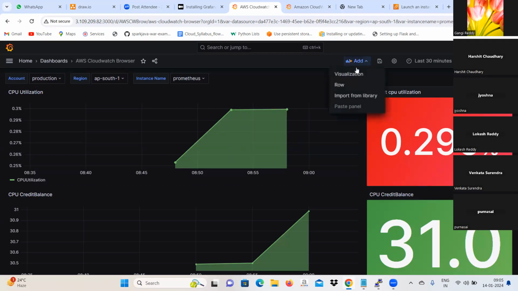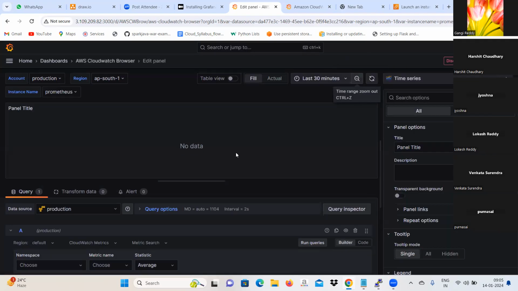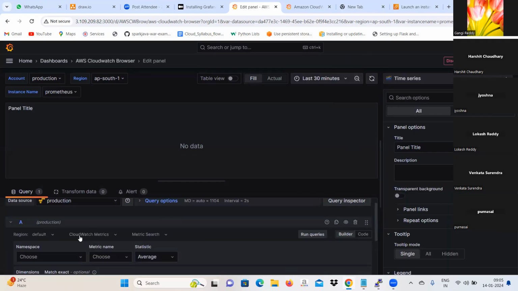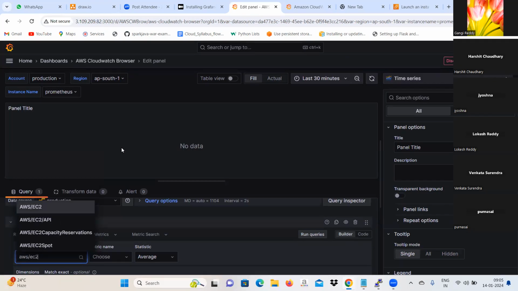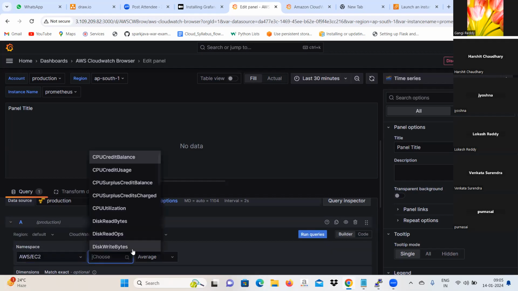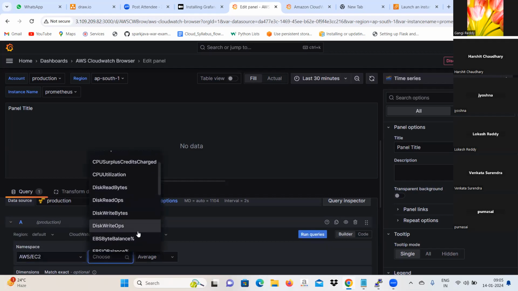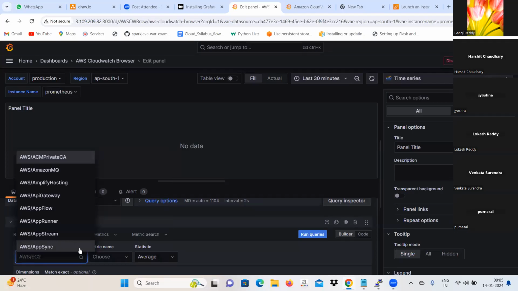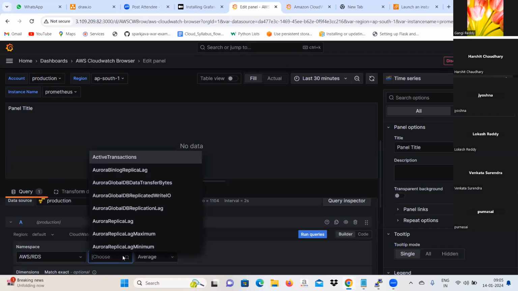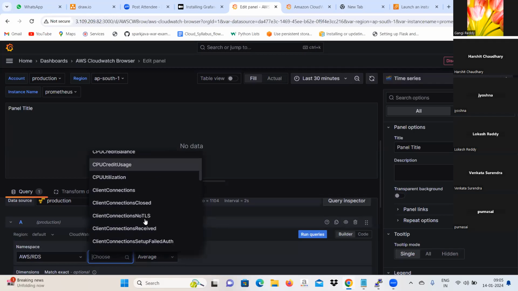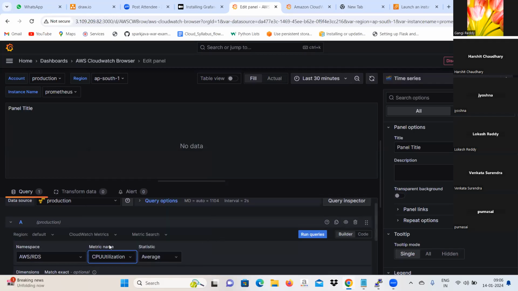Here, add visualization. Create AWS EC2. I think we have RDS also. If you want to create RDS also, RDS is there. AWS RDS. RDS CPU utilization.